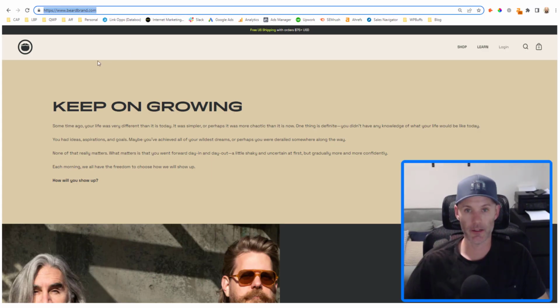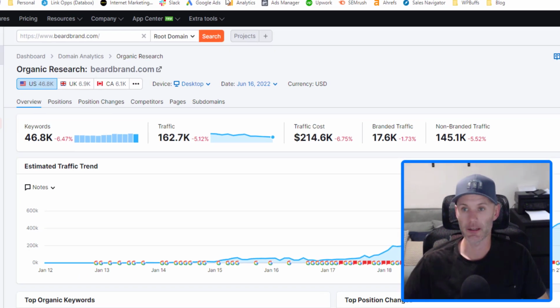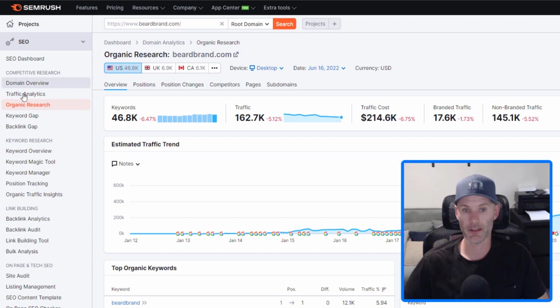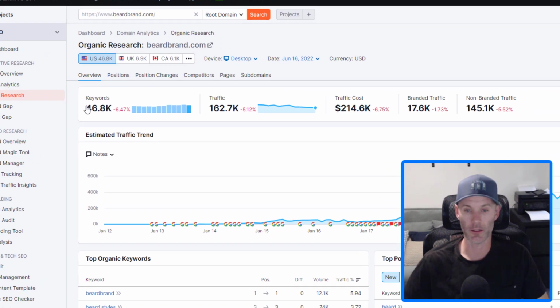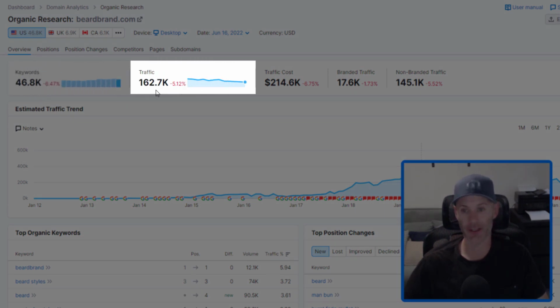Now, another example here is, let's just say you're selling beard products. A huge player in this space is beardbrand.com. If I come to their website, I can see up here in the top right corner that they have this shopping directory. Now, I can see here that Beard Brand in the organic research report, looking at the overview, the domain overall ranks for 46,800 different keywords, bringing in over 160,000 visits to the site.